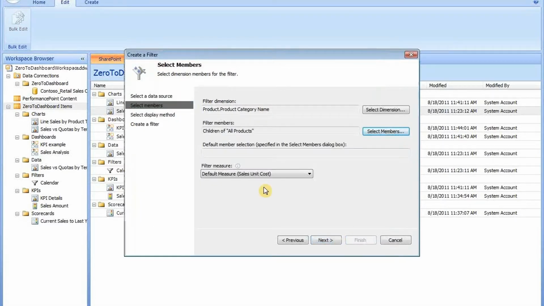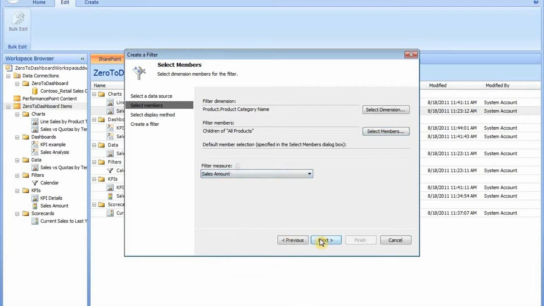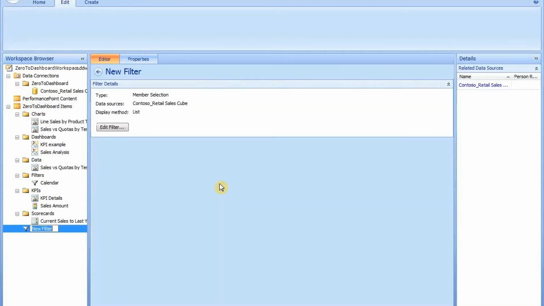Click OK. Now here is the filter measure. Select the measure used to determine what values to display when this filter is driven by another filter. So we're using sales amount, so I think that'd be a good one to choose. Click Next, and for this one, let's just do a simple list and finish. And we'll call this our Products filter.